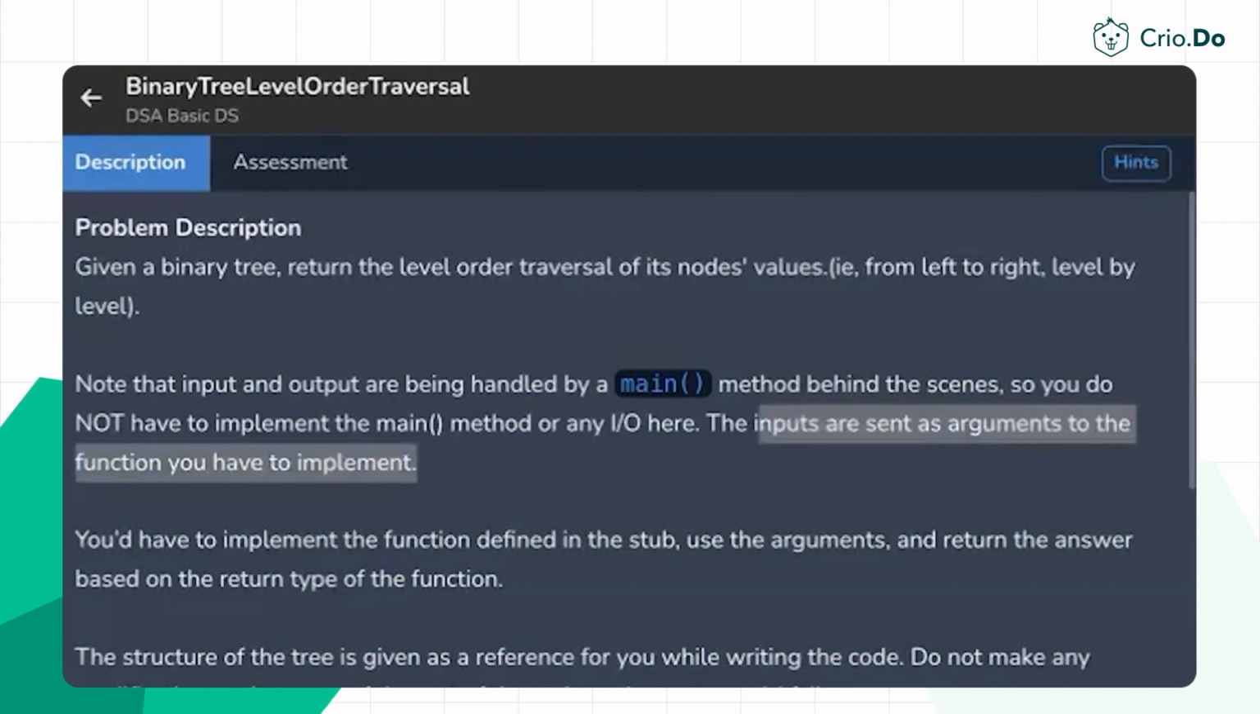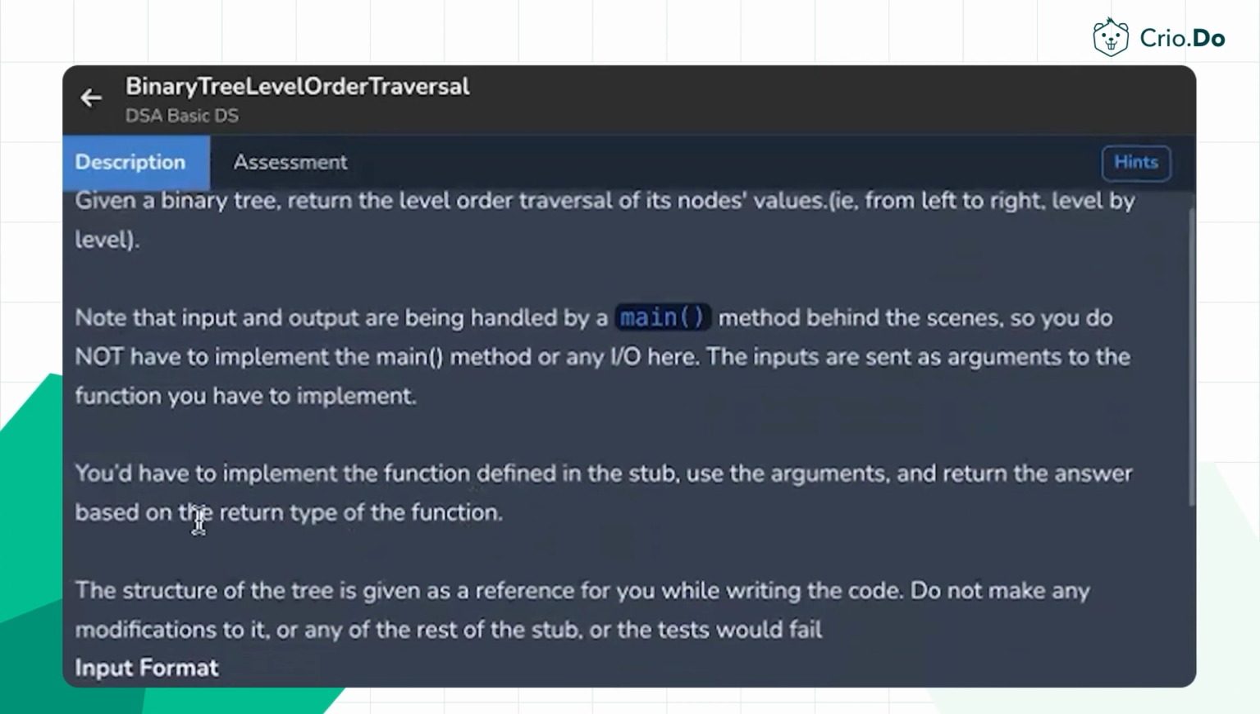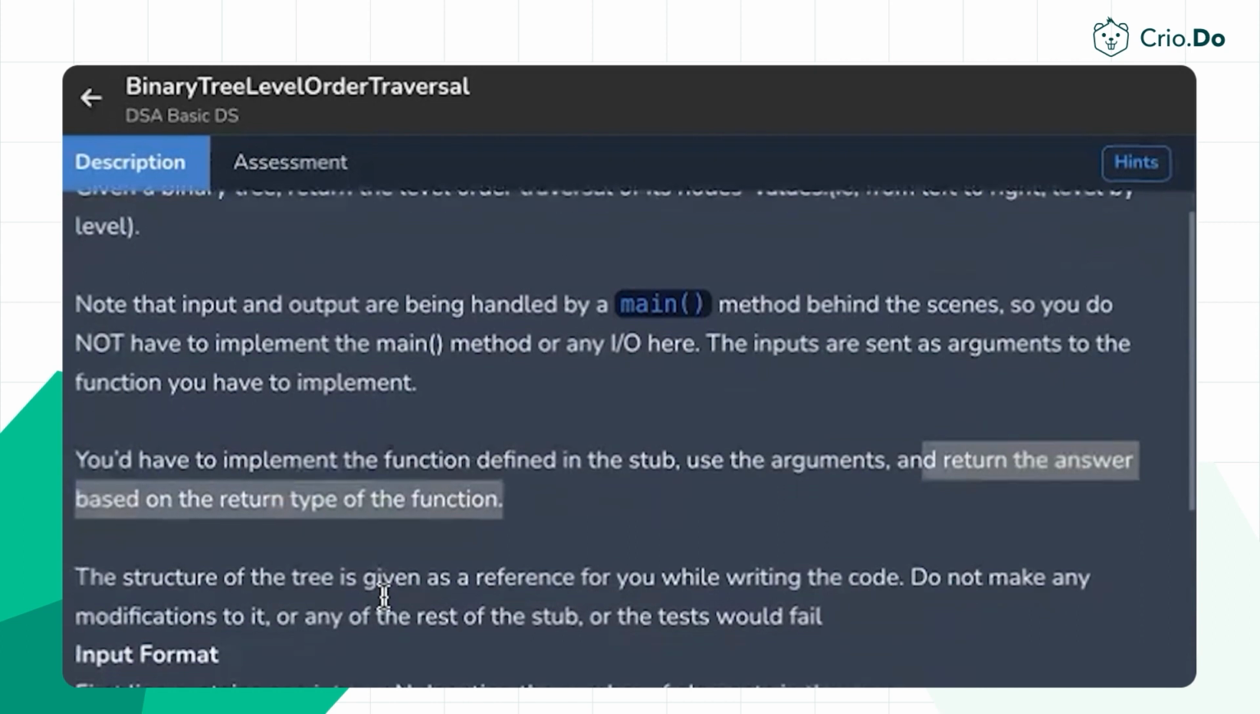All the necessary code should be within the function. We have to complete the function, and we do not have to change the main method. The main method will be there behind the scenes. It is not visible to us, but we must not change it. Okay, very good. What we have to do is implement the function as told, using the arguments as input and returning the answer as the output of the function.